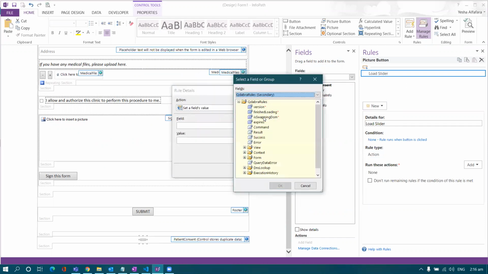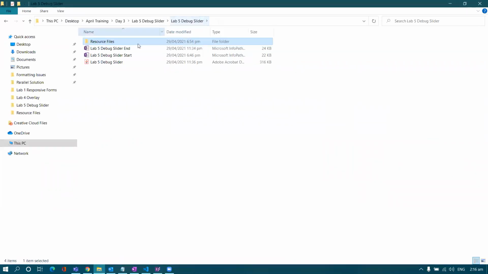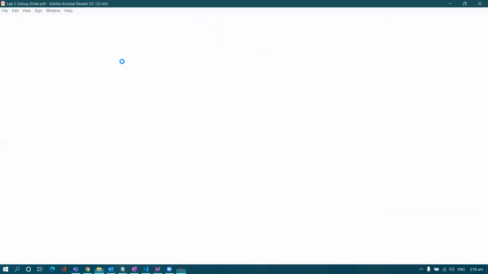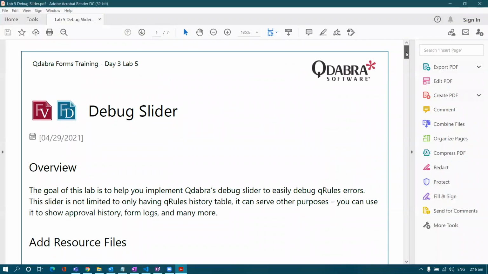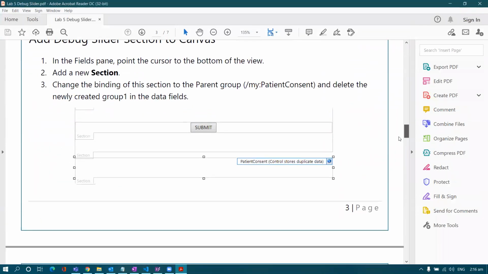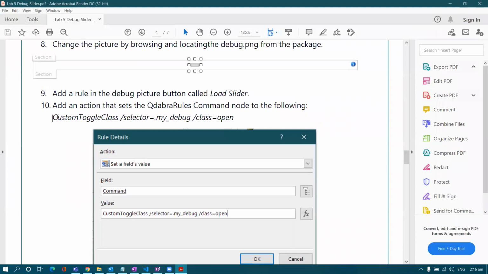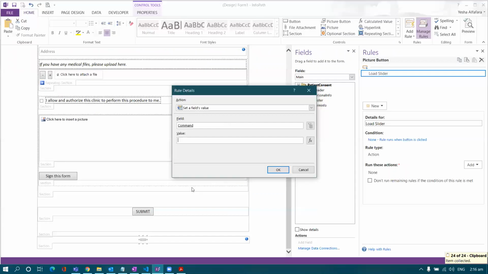So we're going to call Qdabra rules command. And I actually don't memorize the command, so let's go ahead and open the instructions that are provided to you. Let's go here. I saw it. So this is the command that should be executed when the button is clicked.